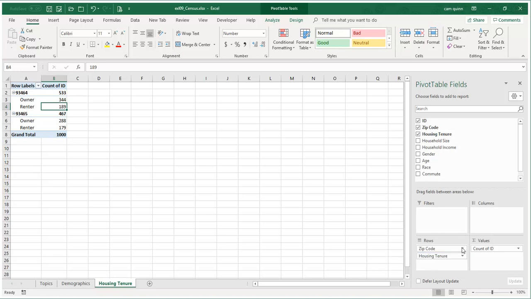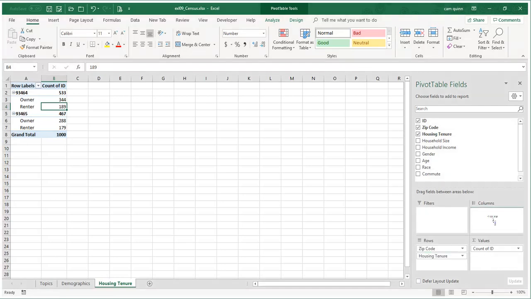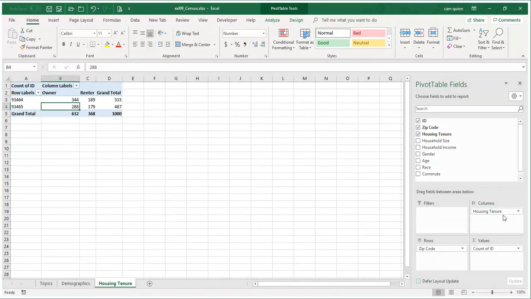If I take my housing tenure and move it over here to the columns group box, I can do that by clicking the arrow and saying move to columns, or I can simply click and drag and drop it in columns. Now nothing has really changed. Where I used to have the zip code and then below it the owners and renters, now I have the zip code and beside it I have the owners and renters. I have exactly the same information. There's my grand totals and so on.